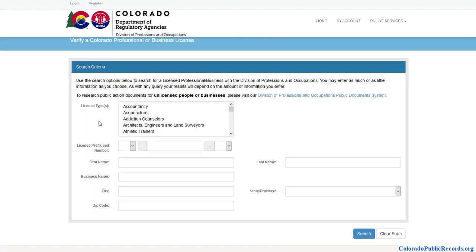So you come down here, you can quickly do a search. There's quite a few license types to choose from. You can search by name or the business name. You can make sure that there actually is a license. Make sure that it has been renewed and it's still valid. You can check for things like when the individual got it.